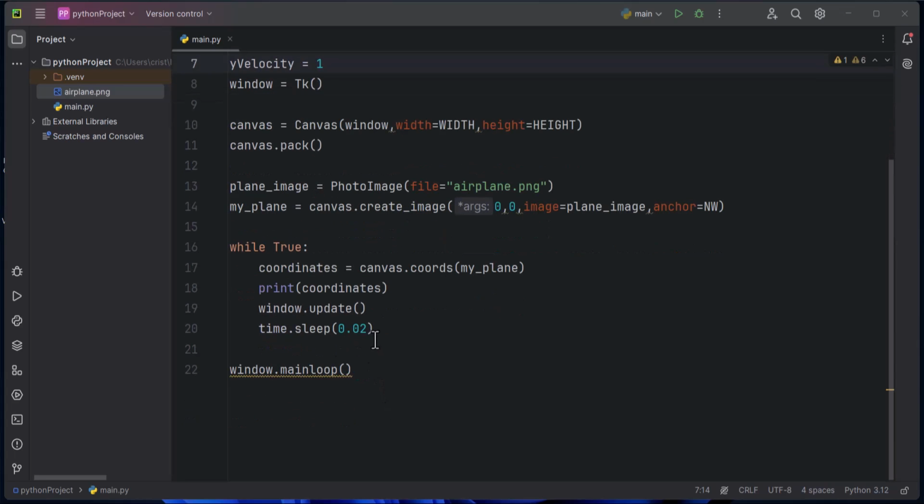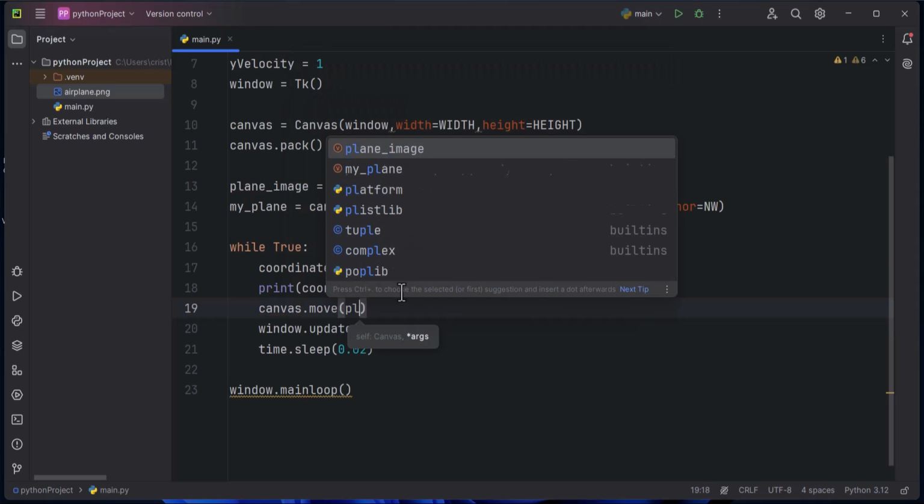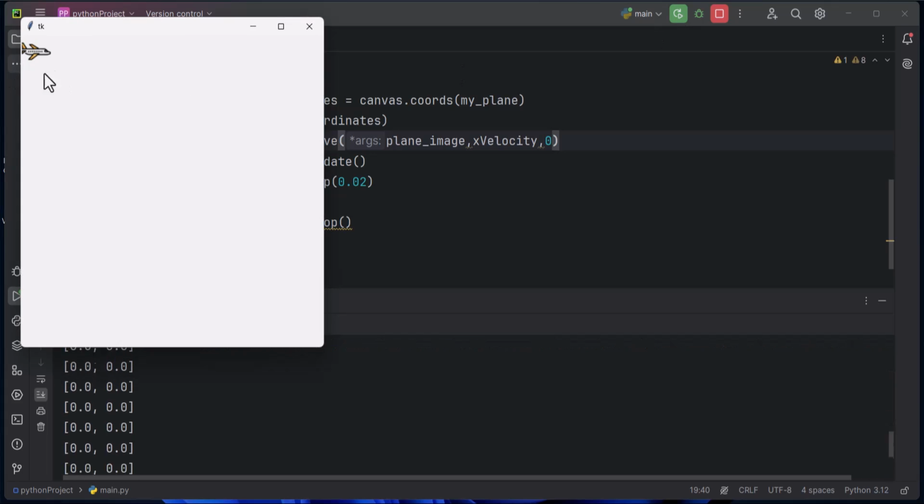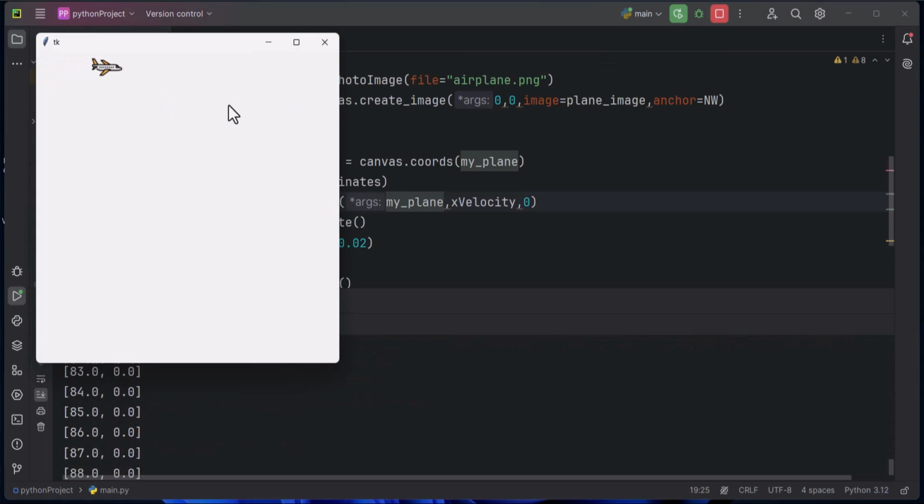Next, I'm gonna go down here and I will type canvas dot move. Now we need to pass what we want to move. We want to move the plane image, and I'm gonna move it only in the x direction, in the x axis, and for the y axis I'm gonna pass now 0. So now if I run this it should move, but it's not moving. Sorry, it should be my plane. This is why it's not working. So if I run this, now the plane is moving to the right, as you can see here, and the x coordinates are updating. Alright, I'm gonna close this.